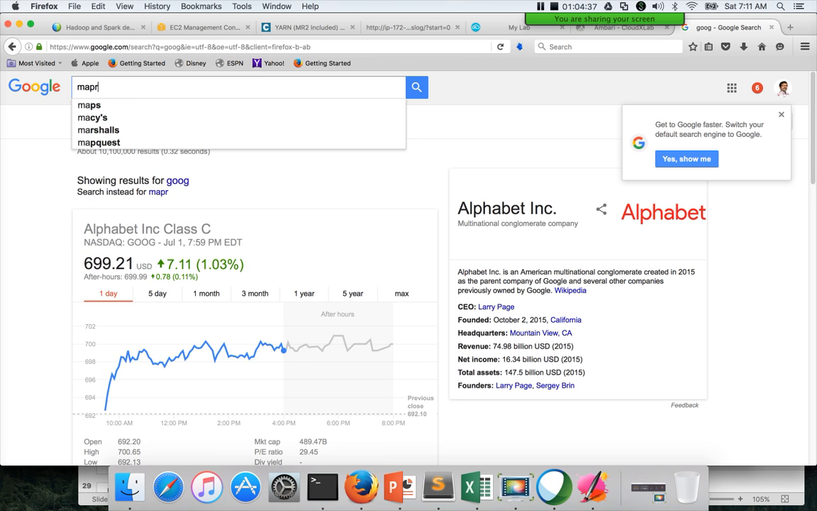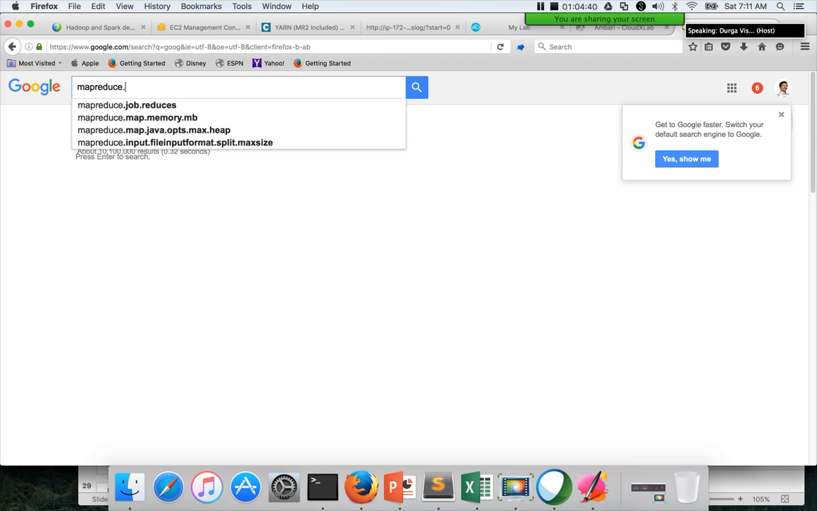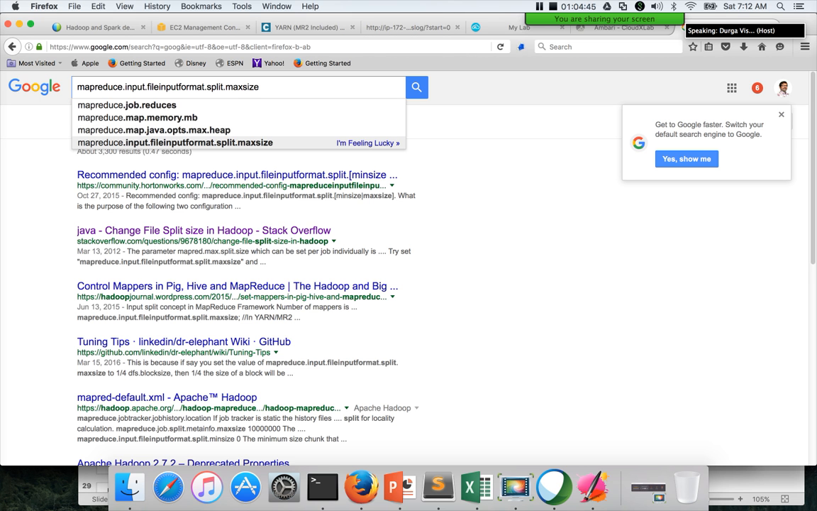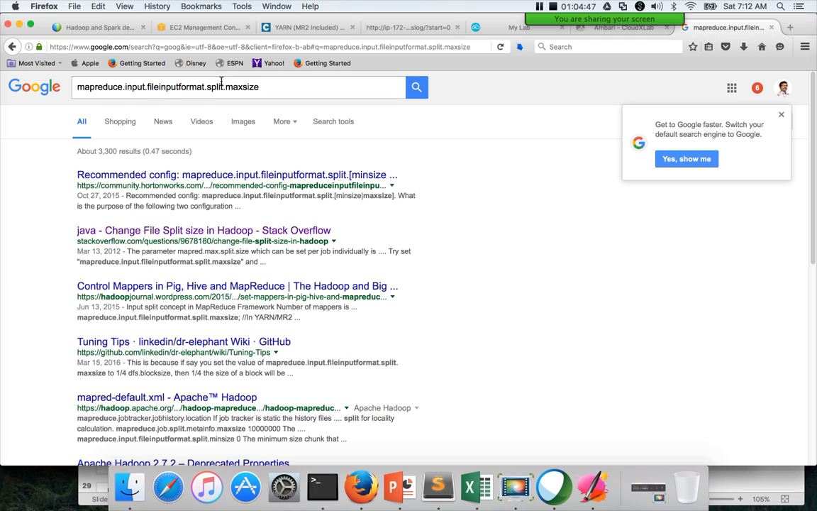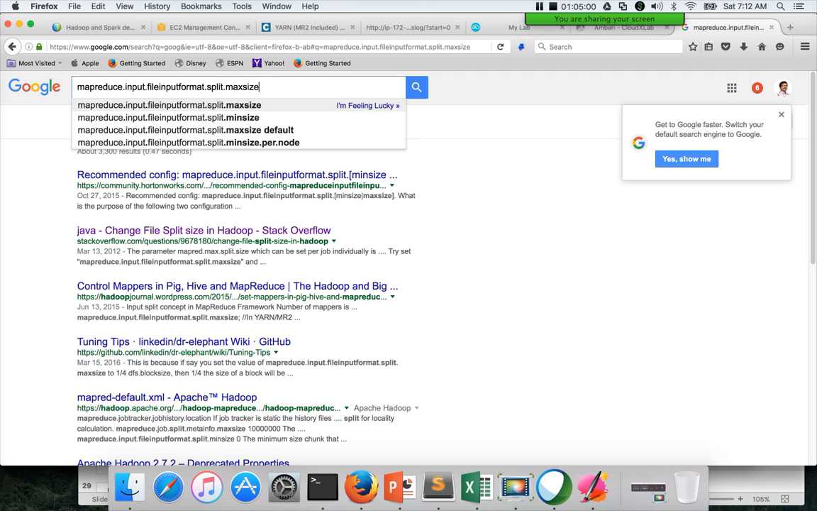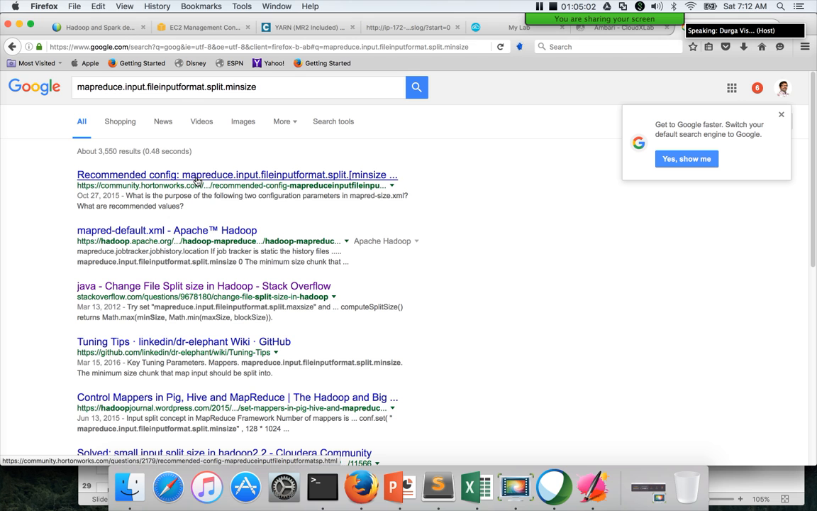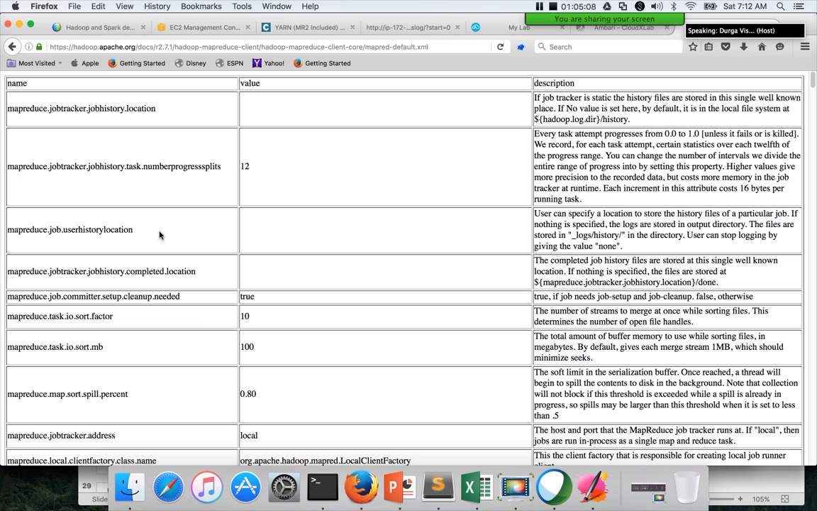So mapreduce.input.fileinputformat.split.max size. So this is the parameter. There are multiple parameters, max size and min size. Using these, it will determine the split size. By default, the min size is 0. So we will see it here. You can open this mapred-default.xml file and then look for split.